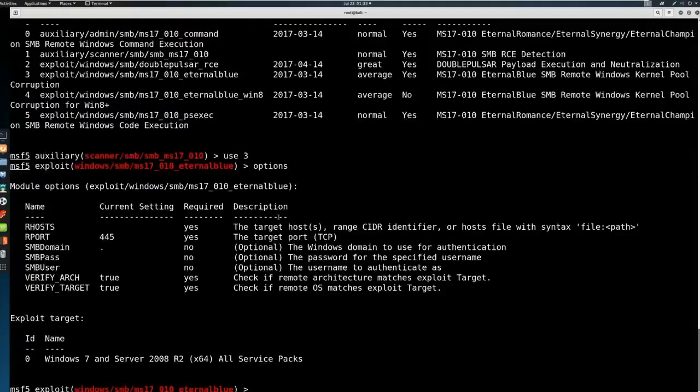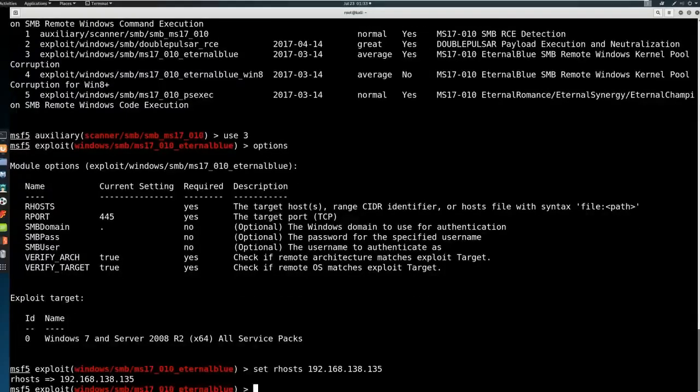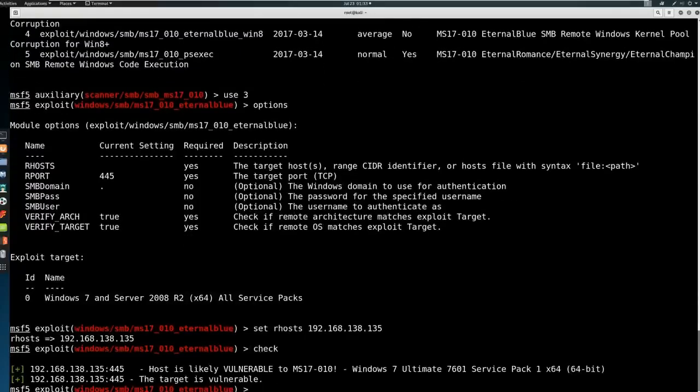And in here, we have a verify option, which means we should have a check option here. So I'm going to again just say set rhost. I'm going to show you the check feature. 138.135. Okay, and then I'm going to say check. All right, and so check did exactly what the auxiliary module did for us. It says, hey, it's vulnerable, or likely vulnerable. So what we need to do is set a payload here.